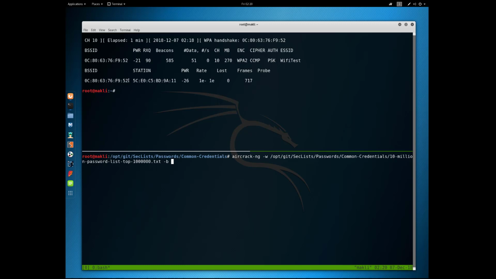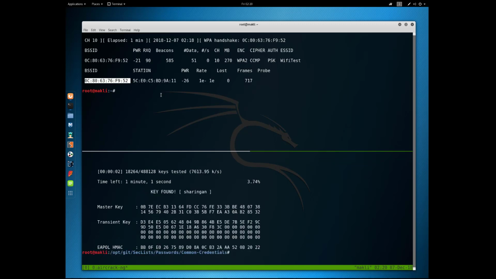We're going to specify the BSSID, which is this right here, and then specify the file where the cap file is located. So it's in root dump capture.cap. Once we hit enter, you're going to see it's starting to work through the password list. Eventually it will figure it out, which it has. It went through all those passwords, and mind you, I'm offline, not connected to the network, and we got the key.